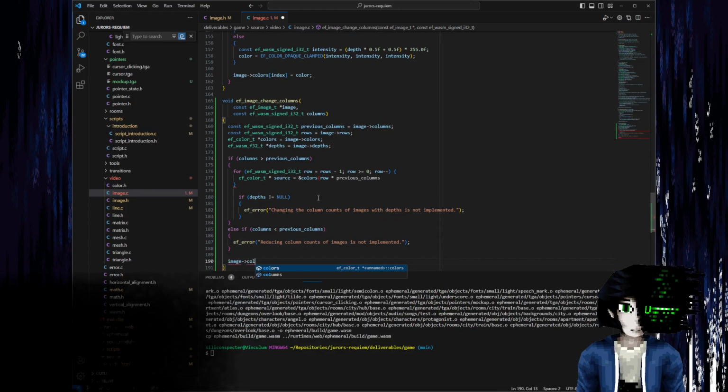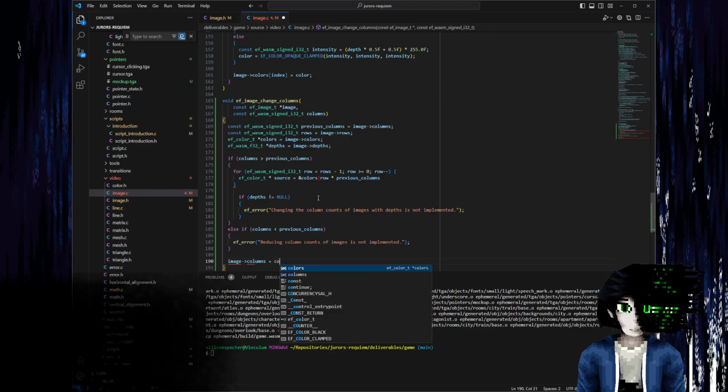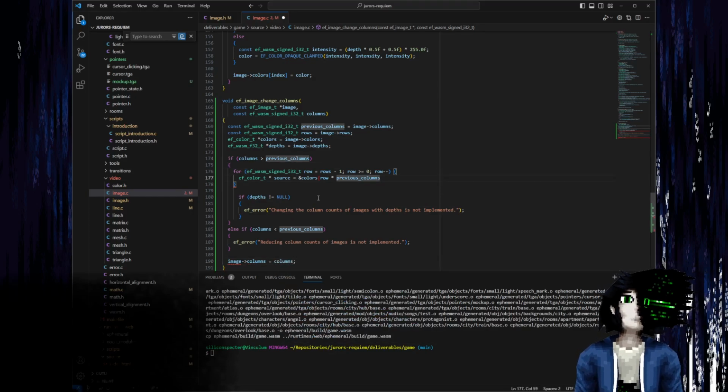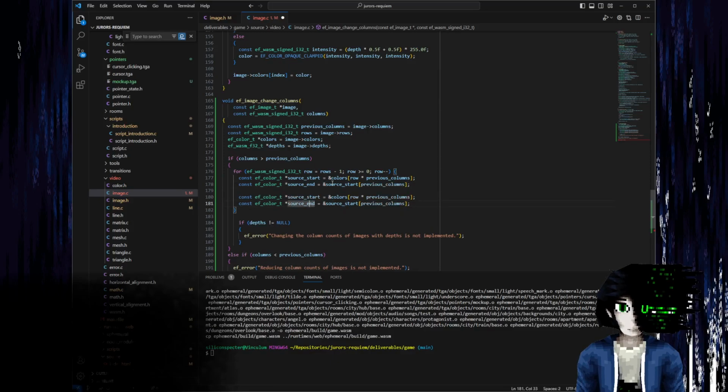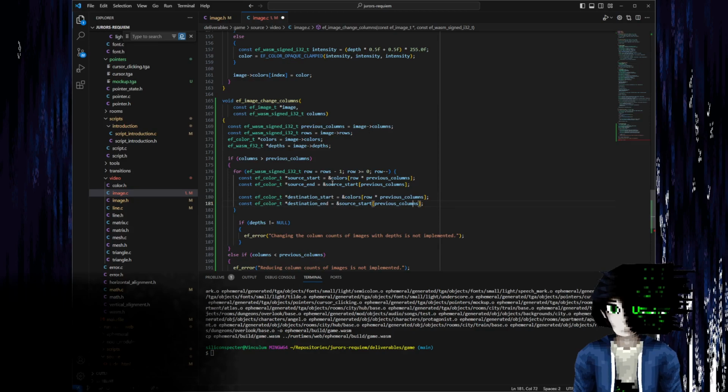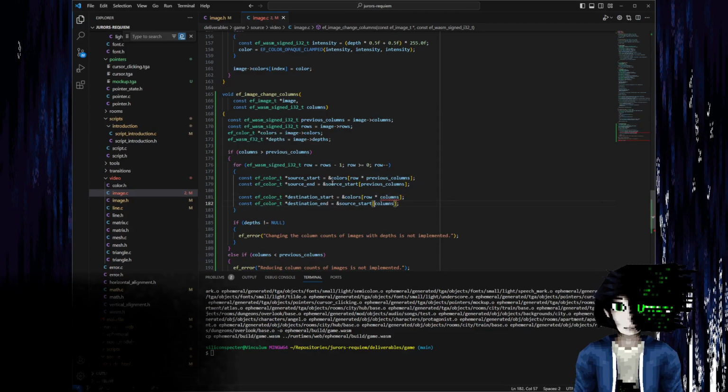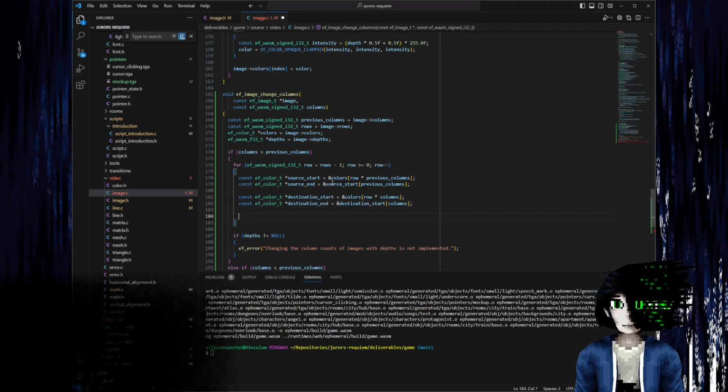Oh, we also need to update the image to specify its columns number as the new number. Just before I forget to do that. Okay, so yeah, the row multiplied by the number of columns is the source start, and the end is going to be the previous columns here. And the destination is going to be almost exactly the same, but we're going to be using the new rather than the old numbers of columns. Okay. We're going to do some pointer arithmetic. Isn't everyone excited?